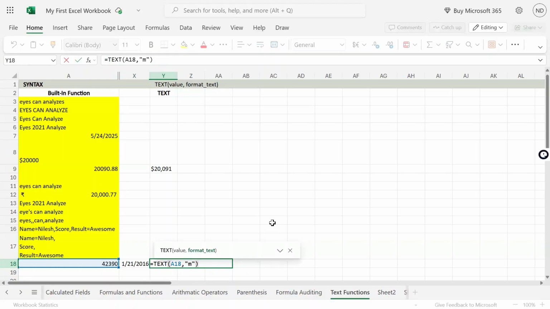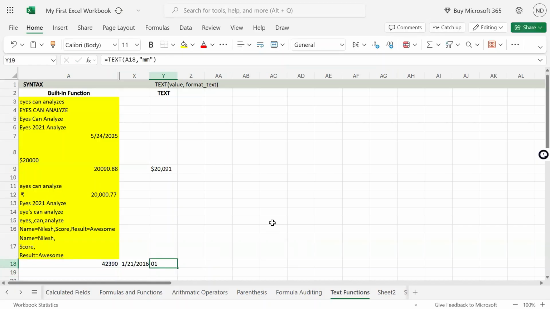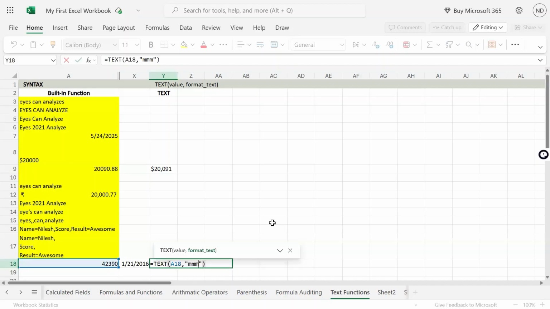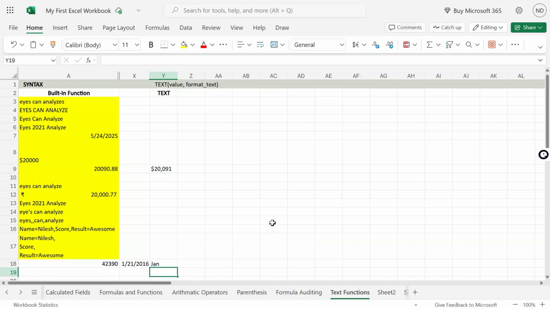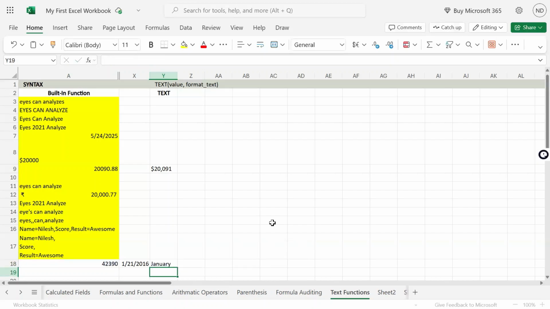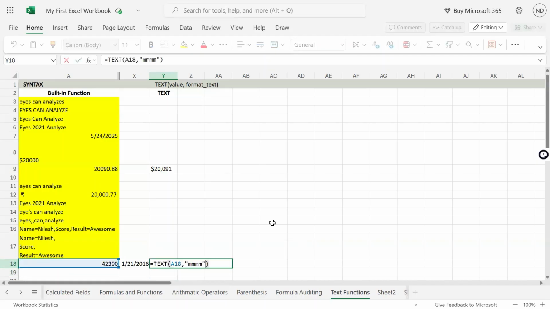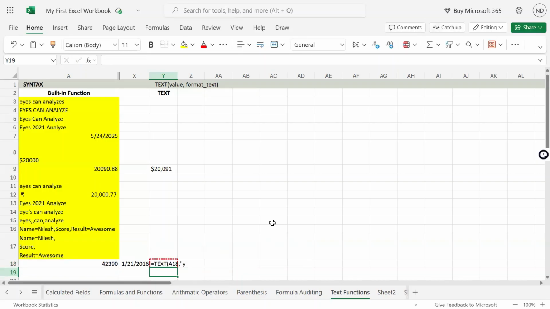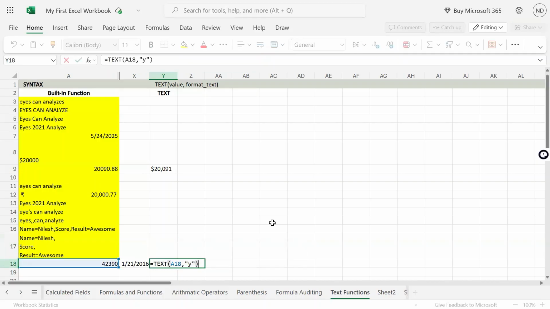I can do it for month. So this is first. If I put double M, it will give me 01. If I put 3 M's, it will give me Jan in a shorter format. And if I put 4 M's, it will give me the full name of that particular month. Same way, if I have a year, we do it the same way. So it is giving me 2016.